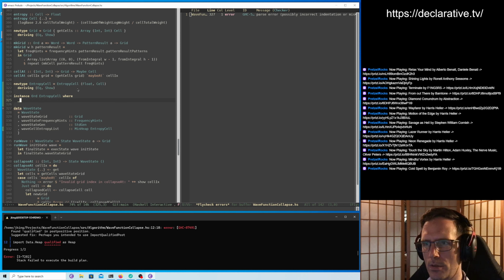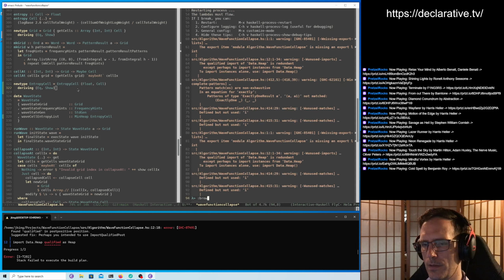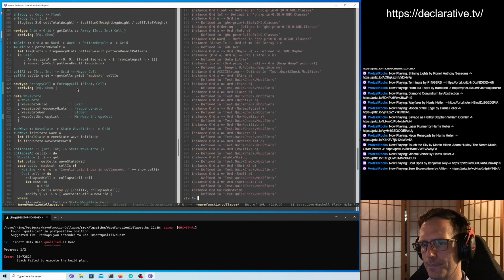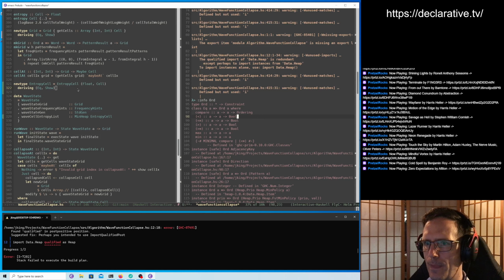Haven't actually implemented Ord in a while. I forget what it's supposed to be. Let's just get it to go there. Go :info Ord. And that info command will just tell you things about the type class. Alright, so we have compare. The minimal we have to implement is compare or less than or equal.